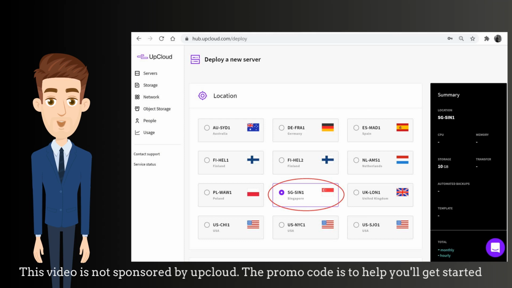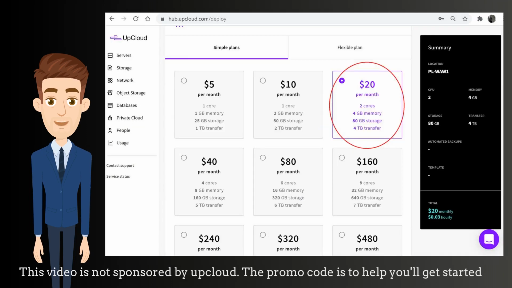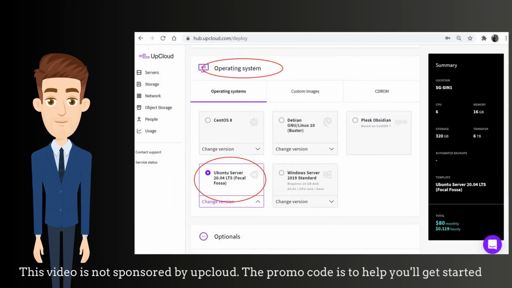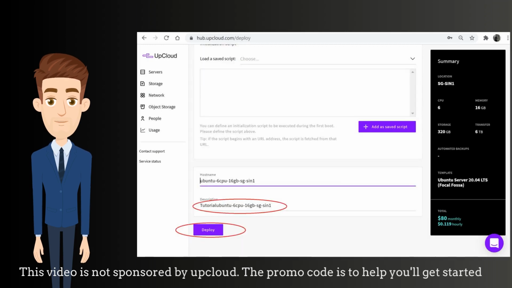Once deployed, choose your server preferred location. Next, choose your package. We will choose the $20 package, which gives you 2 cores processor and 4 GB RAM. Next, choose the operating system. We will choose Ubuntu 20.04 LTS. And then click Deploy. Once deployed, you will get an email with your username and password. You can also see them in the notifications.